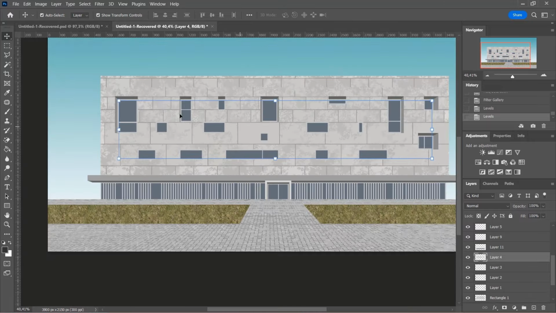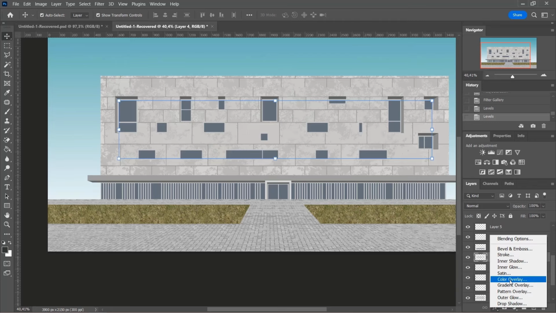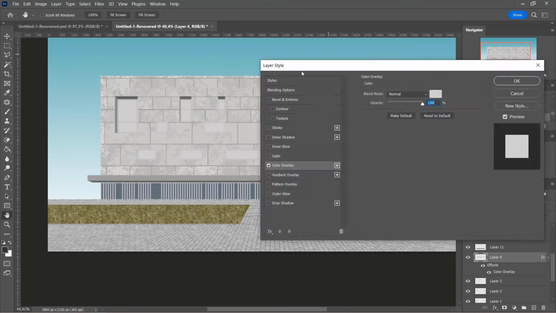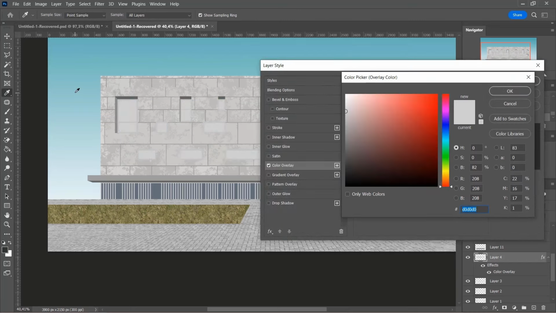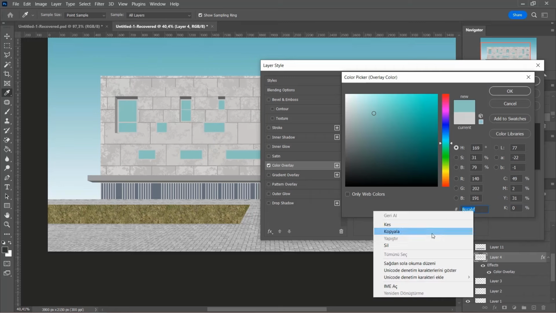Now let's change the colors of the windows and also the profiles. So the window now can be somehow a reflection of the color of the sky. So we can do color overlay and choose something closer to the sky. You can use color overlay or just paint inside the layer of the windows.